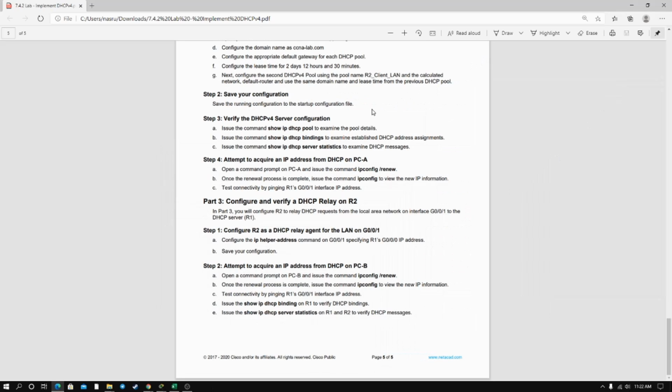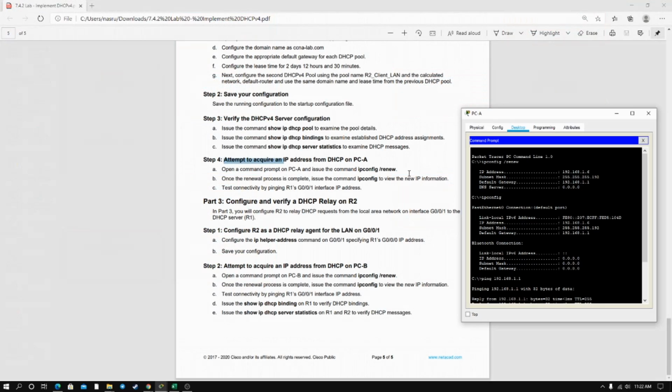For step 4, attempt to acquire an IP address from DHCP on PCA. First open the command prompt for PCA and issue ipconfig /renew. Okay, go to PCA, and then type ipconfig /renew. This is the IP address for PCA. When the renew process is complete, issue the command ipconfig to view the new IP information. Just type ipconfig. This is the new IP information.